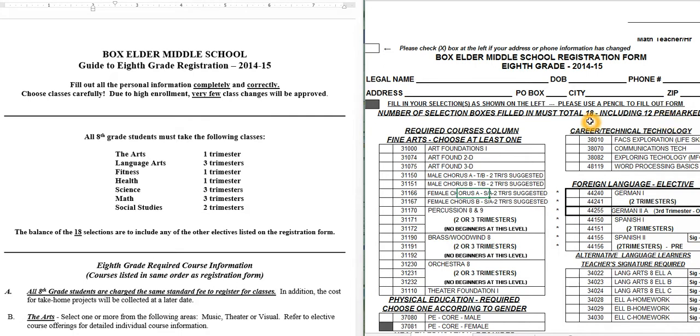Now, why 18? Well, the reason is because we have 3 trimesters. And in each of those trimesters, we have 6 classes. So 3 times 6 is your 3rd grade math. 3 times 6 is 18. So this is the way that it works out. All 8th grade students have got to have the following classes.